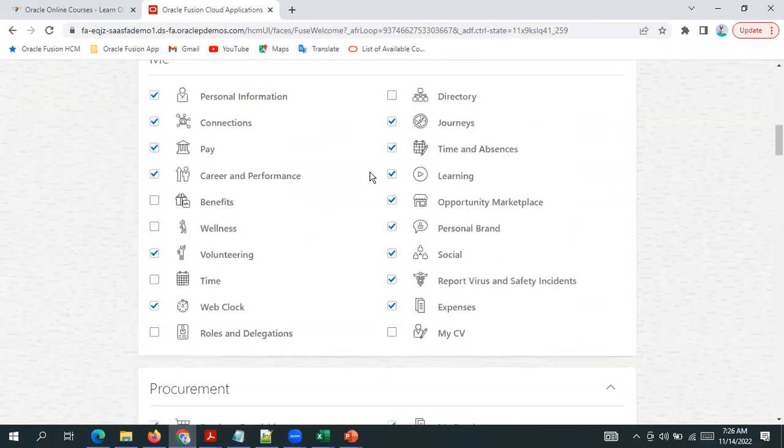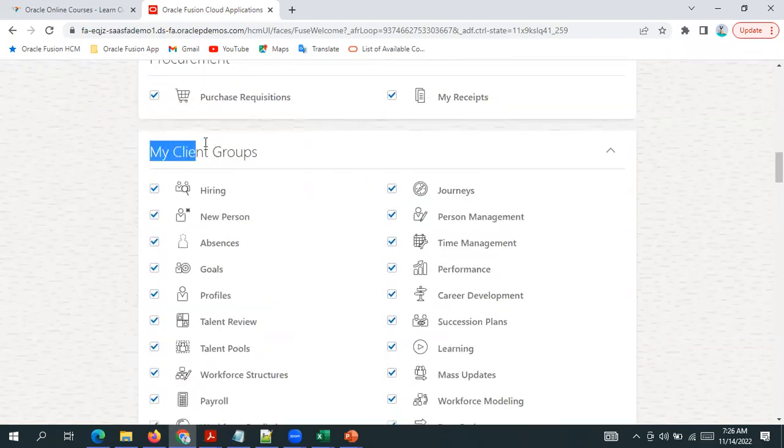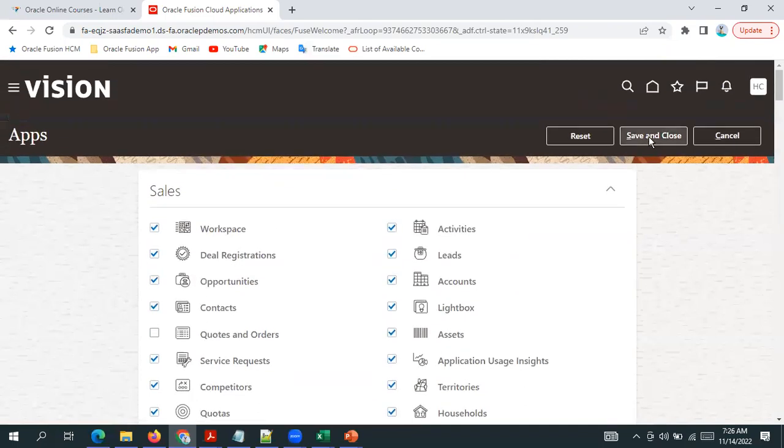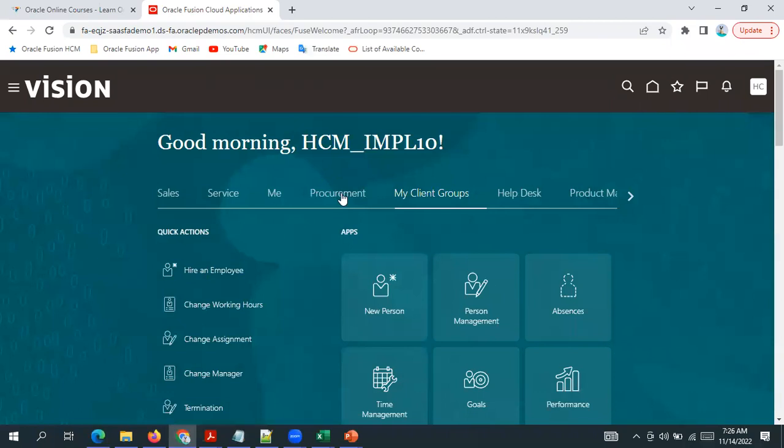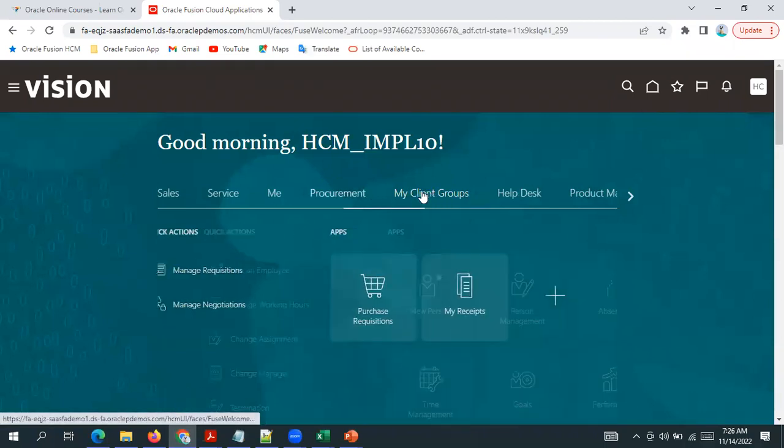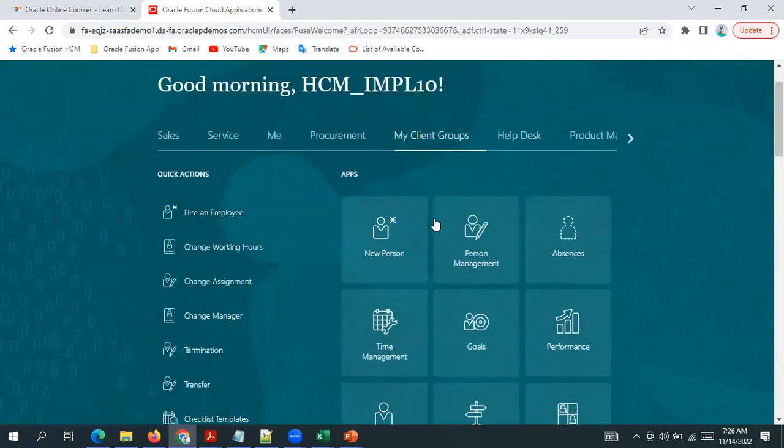Now I will go to my client groups. I don't want hiring and journeys, right? So see, hiring is there here. I will uncheck these two. I'm unchecking these two from my client groups. Now see, I will click on save and close. Now you go and check in the Springboard, team. See, I will come to my client groups. So I came to my client groups, team. So where are those particular options, team? Journeys and what is that? Hiring. They two got hidden out, right?